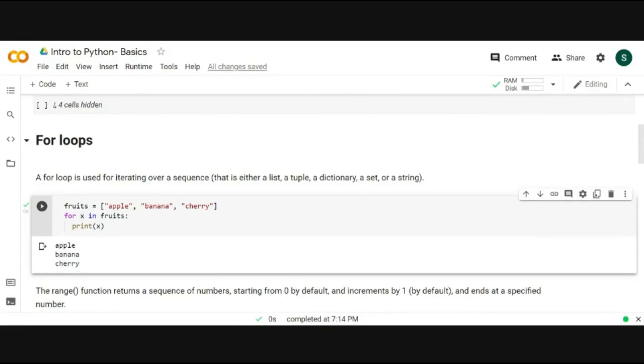So x is apple, banana, cherry. For x in fruits, in the first loop x will be this, in the second loop x will be this, in the third loop x will be this. After that, it sees there's nothing else, so it terminates the loop. And you can see print x: in the first loop it's printing apple, in the second loop banana, in the third loop cherry.